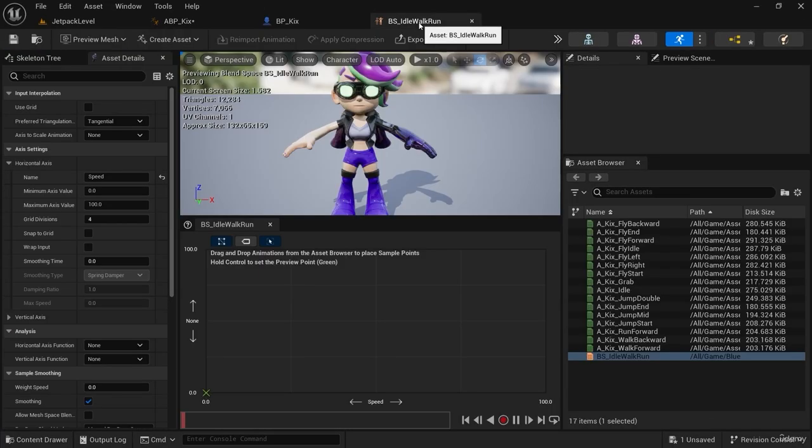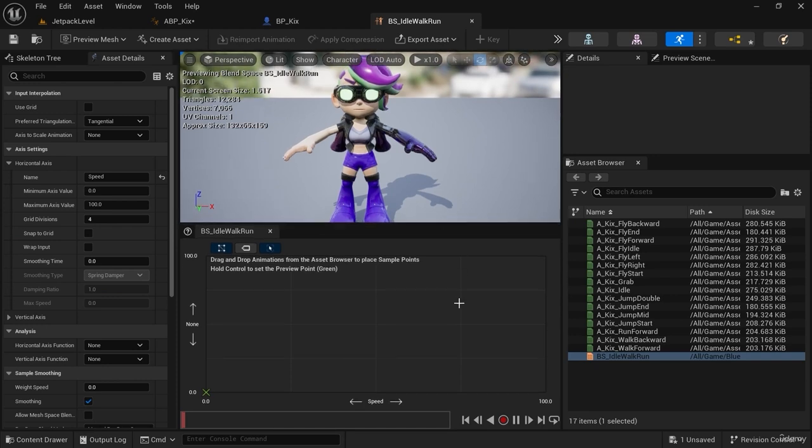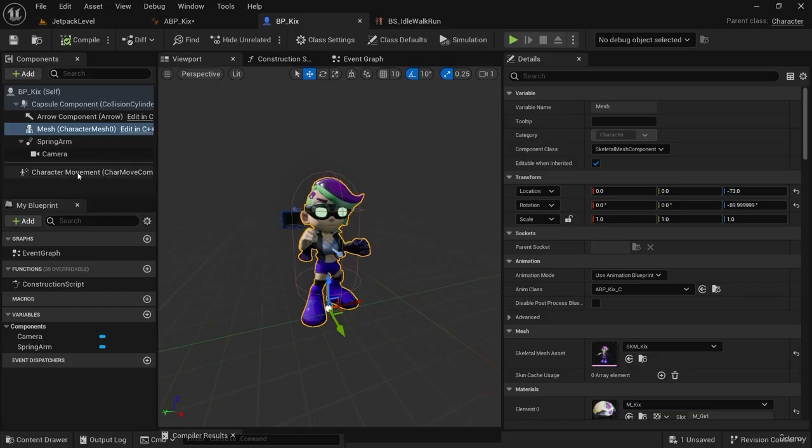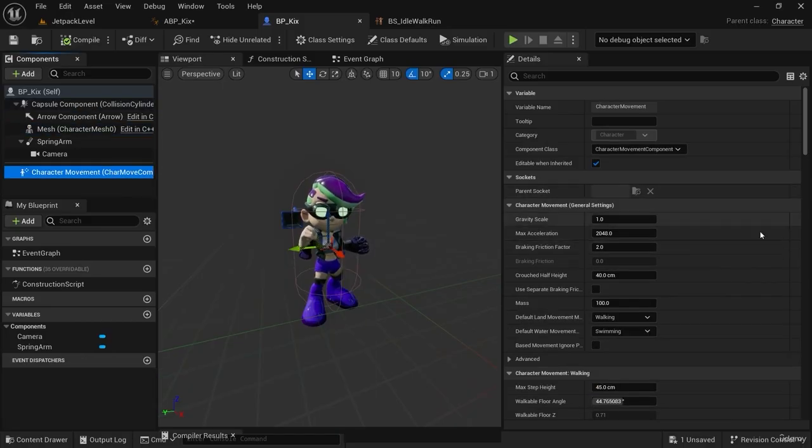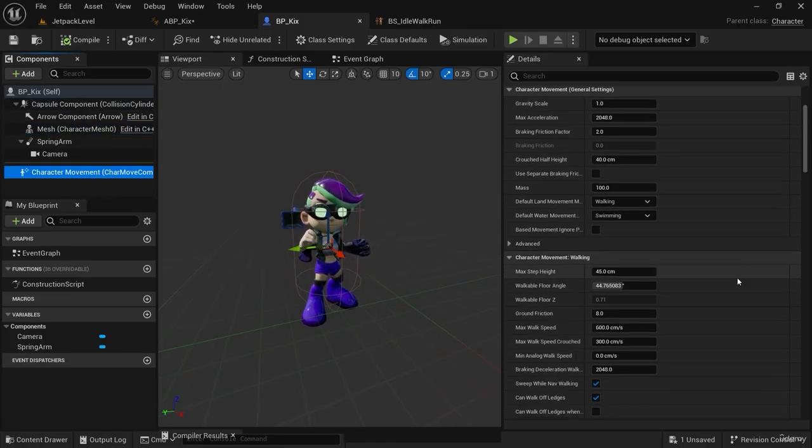Now back to our blend space, we need to decide what values our horizontal axis should take. And then we need to bring in some animations that we can play when our speed variable passed in is a certain value. Now, if we go to BP Kicks and select the character movement component, under walking, we'll see that we have a max walk speed. It's set to 600 centimeters per second. By the time we reach 600, I want my character Kicks to be in the running animation. In fact, I want it to be in the running animation well before that.